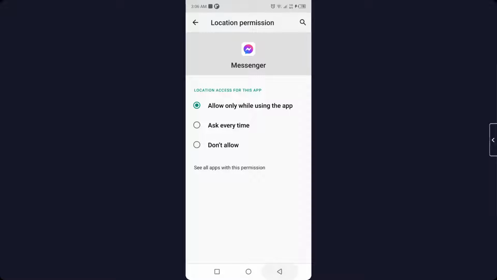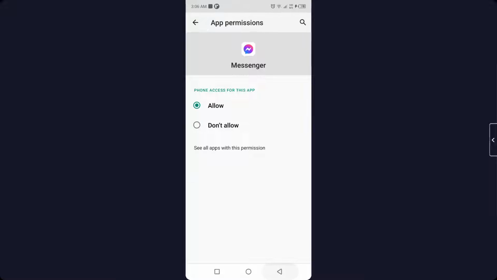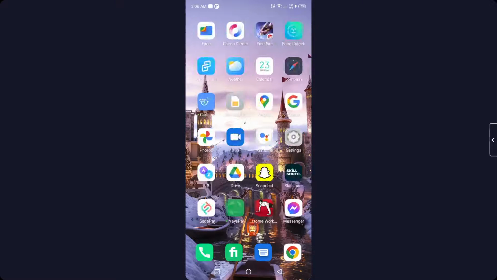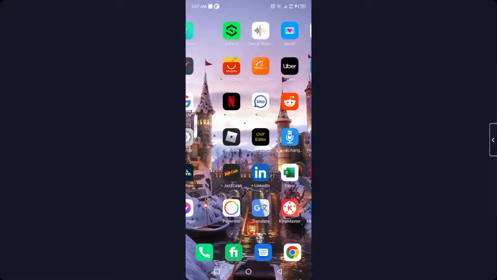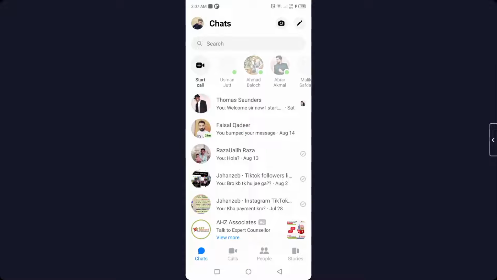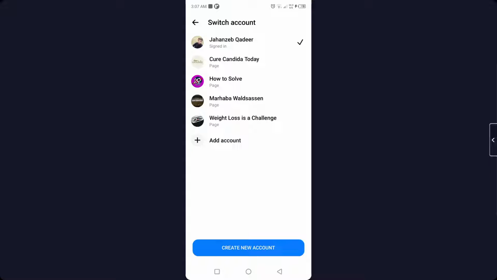Once you've done that, so let me do it first. Okay, once you've done that, you simply need to go back and turn off your smartphone and turn on again and log in into your Messenger account. And then you need to click on your profile picture on the top left and click on switch account, and here you can easily switch account.